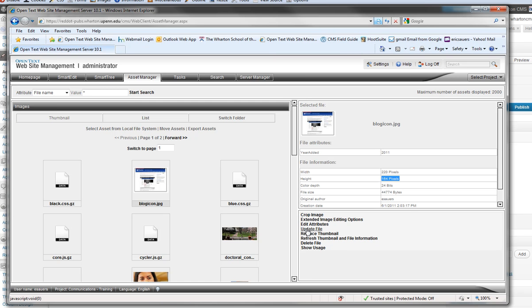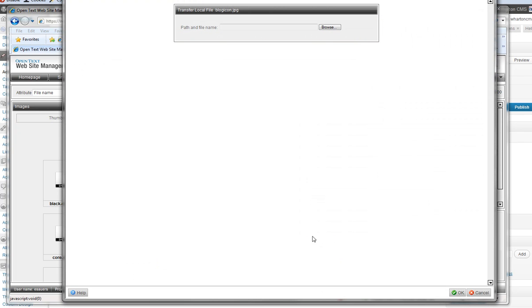You have your update file. The update file is very useful because if you have an image that's all over your website, say it's in 6 places on your site, the quickest thing to do is update that file. You can click here, and by having a file of the same name, you can replace that file throughout your site quickly.